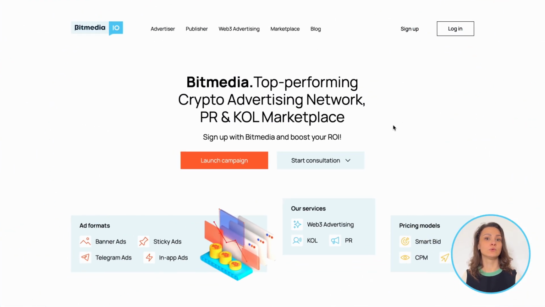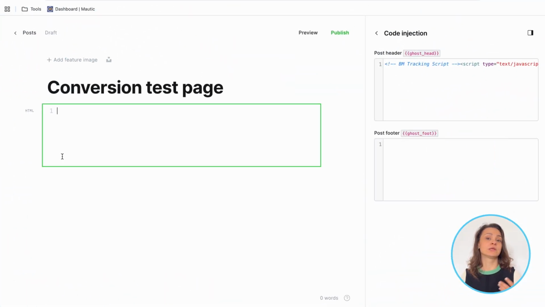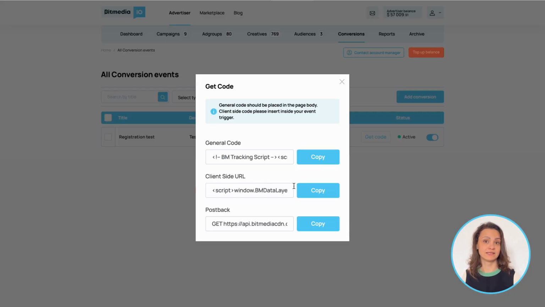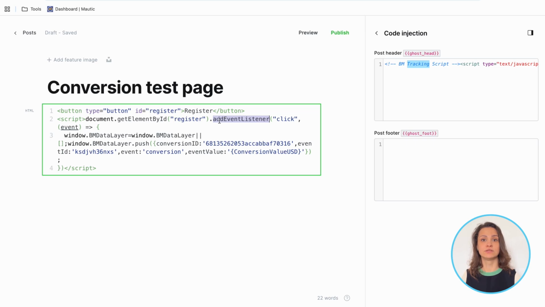The next step requires us to identify the confirmation event. If the target action for which we are making this conversion occurs directly on the website, for example a registration on the website, then as an example, let's add a registration button to our website. Then copy and add the client-side URL code to the button's code. This acts as a conversion signal.